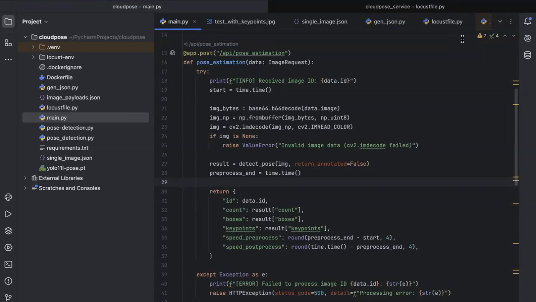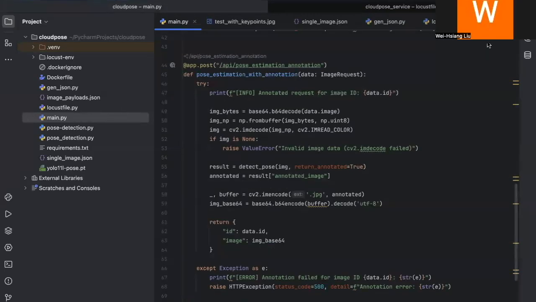Then the server returns a JSON response containing a list of keypoint XY probabilities, a list of bounding boxes, the image ID, and the time taken for pre-processing and post-processing. There is also a second endpoint, API pose estimation annotation, which returns the annotated image in base64 format for visualization.